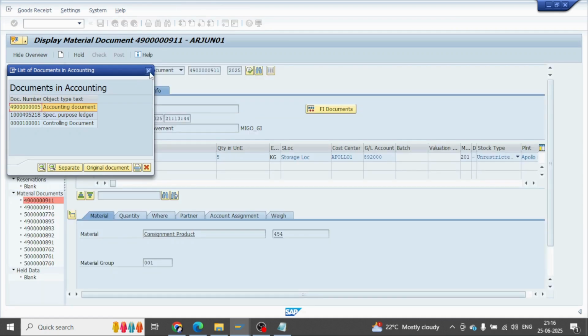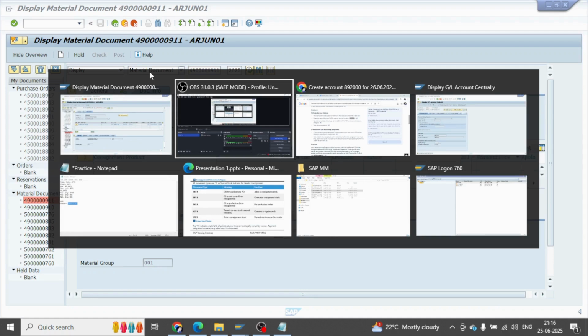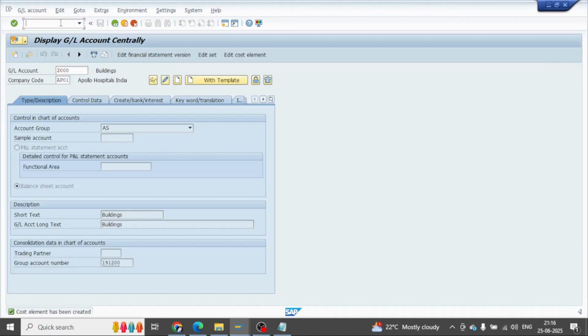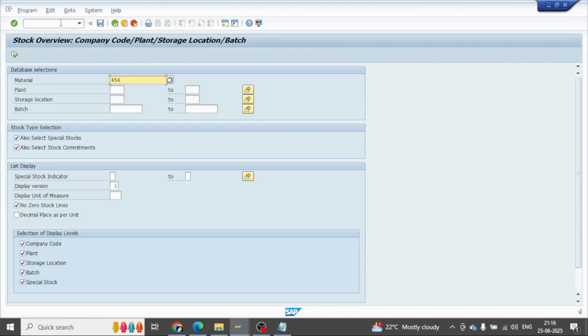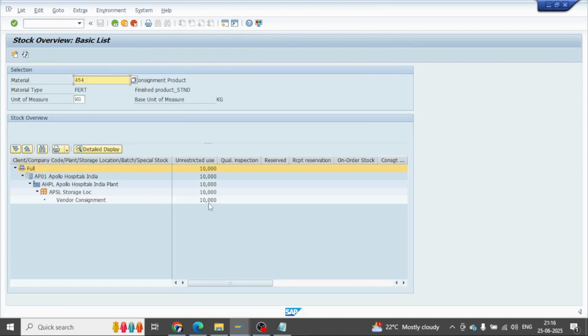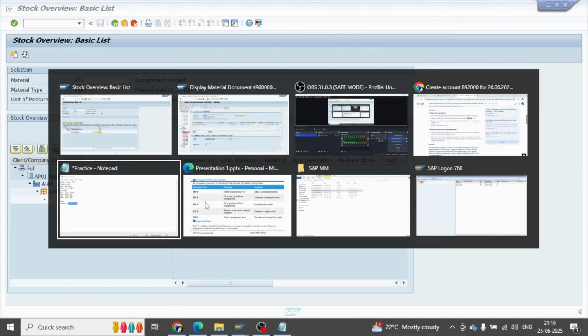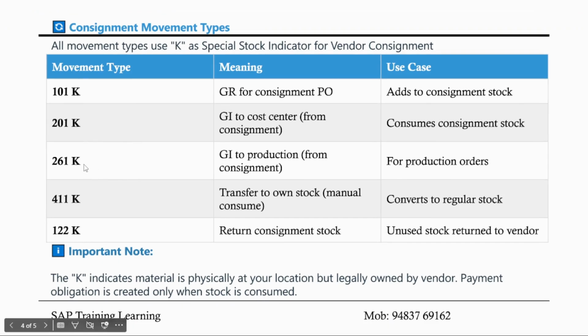Now if we see this /MMBE screen, now 5 quantities should be reduced from consignment stock. See, previously you had 15, now you have only 10. The remaining 5 quantities we already consumed, right? So now we are left with another one, 261, where you have to issue the goods to a production order.